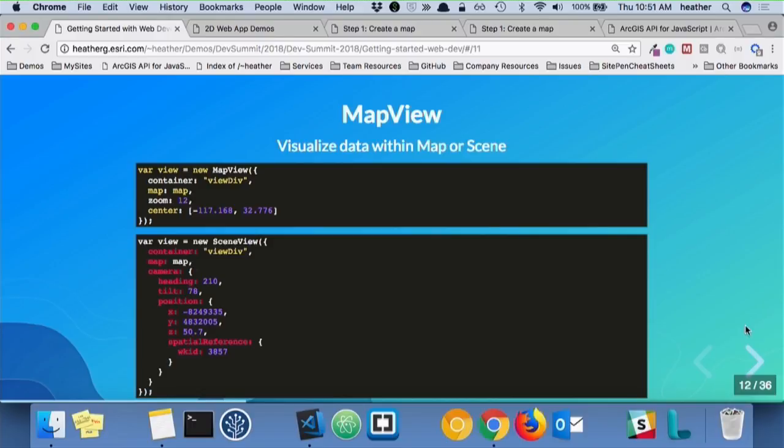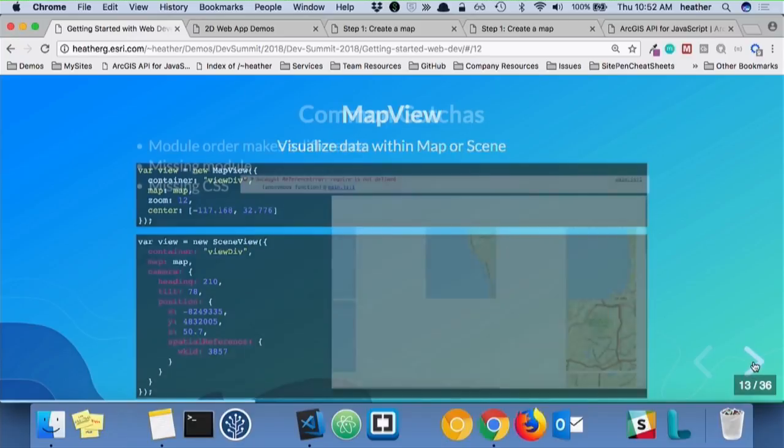All right, so if you're working with 3D data, same exact concepts: create that new scene view, and then pass the container in, and then again, you just pass that map in, just like what you did with the map view. The properties are slightly different, but all of that is documented within our documentation, so if that is something you're interested in, you can just go in there, play around with that and see what works best for you.